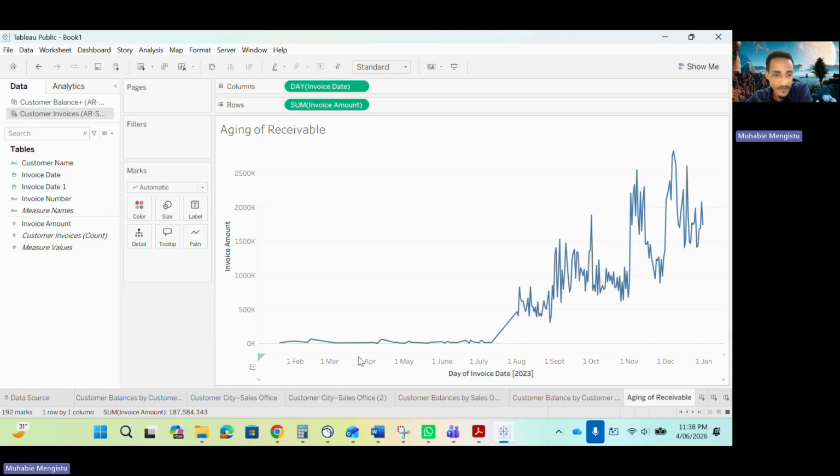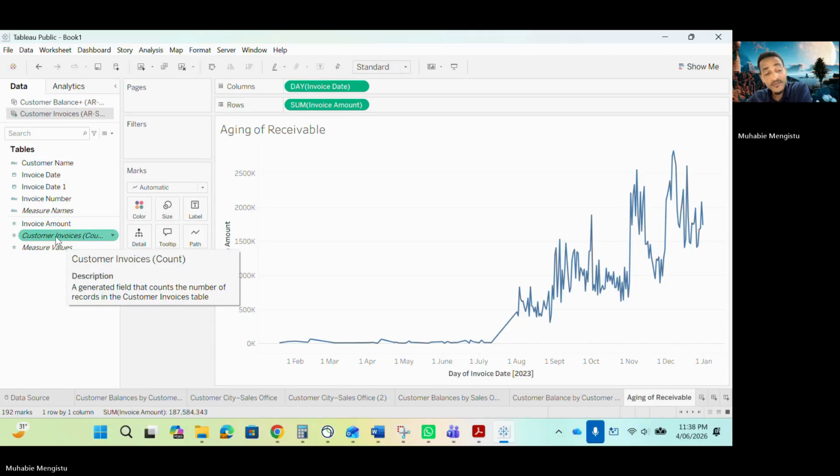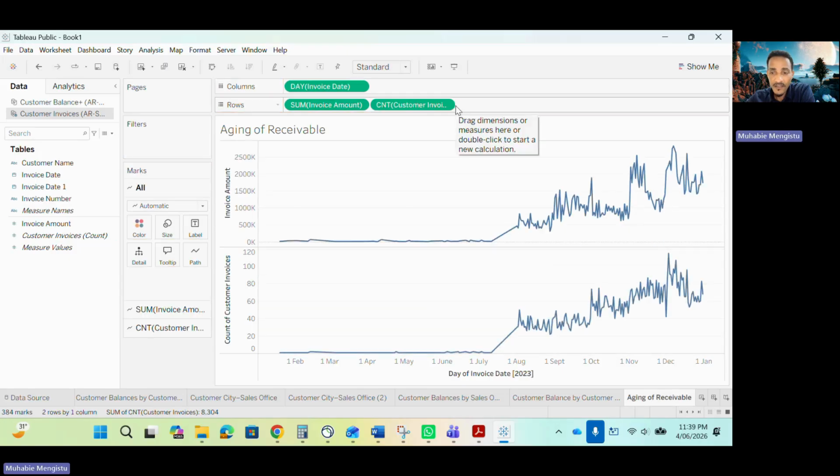So it looks nice. And another one is actually, if you want to know the number of invoices or the amount of invoices, you can bring this one, okay? But this one is optional. This one is a must. This one is optional, okay? You just count the number of the invoices, but this one is very critical, okay?